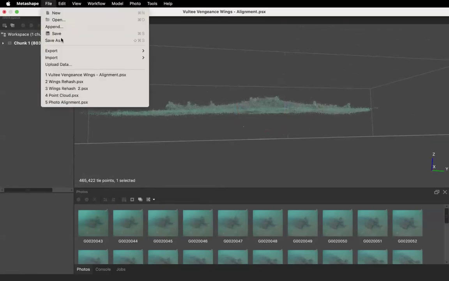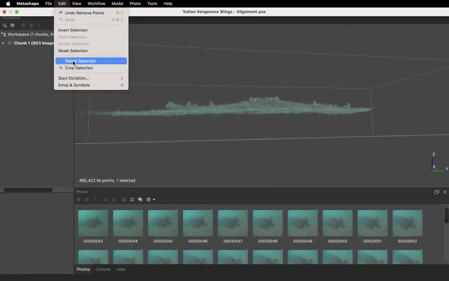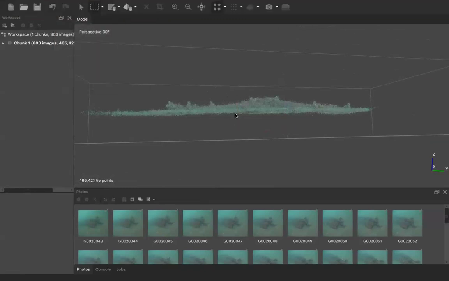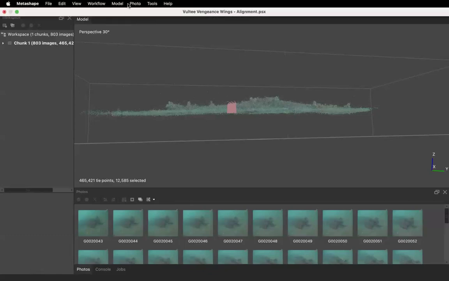Okay, and then same process. Edit, delete selection. So it takes a bit of spinning it around, selecting, getting rid of. Okay, I don't have to be perfect here. I'm just getting rid of chaff, basically. So that's first stage. I'm going to go back.